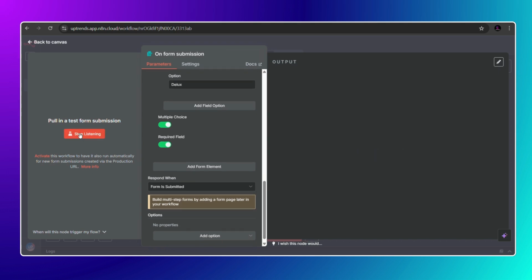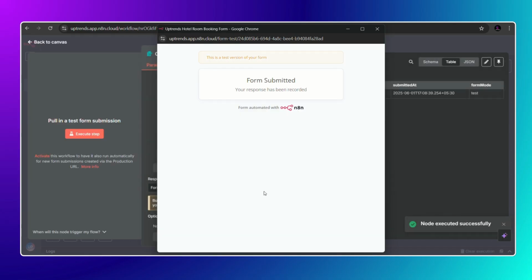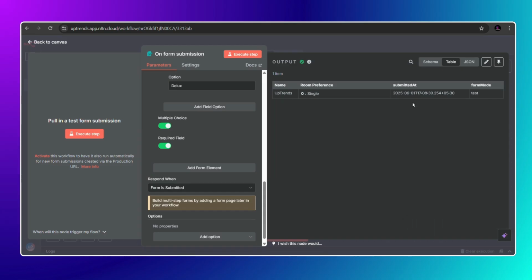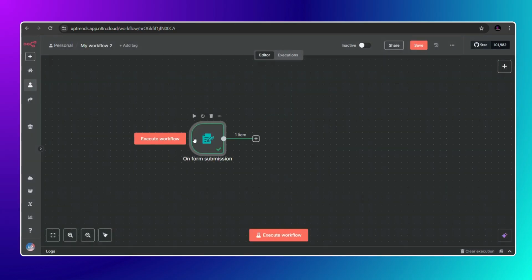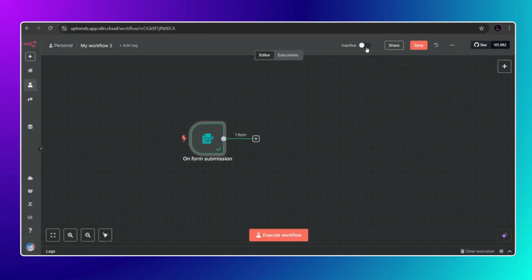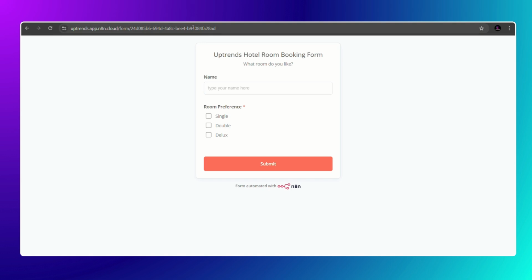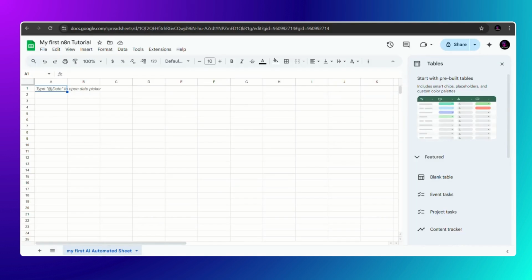Now click on execute step. So here's your form. If you type your name, and we want the room as single, we will click submit. So you can see the data has been filled in here. So this node has been successfully formatted. Now one more thing we want to understand is that this is a test URL, so this will work here, but there is another URL called the production URL. When you select that and make the workflow active, if you go to your browser and paste this link, you can see that it is working here. So this is one of the features you get with this.